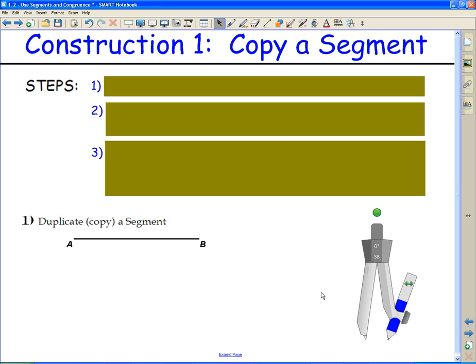Our first construction, probably the most basic of all the constructions, is copying a segment. That is duplicating the exact length of a segment we already have. The way that we would put it in our current terminology is we're constructing a congruent segment, two segments that have the exact same length.